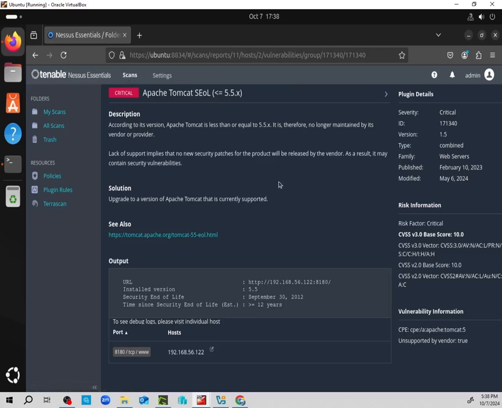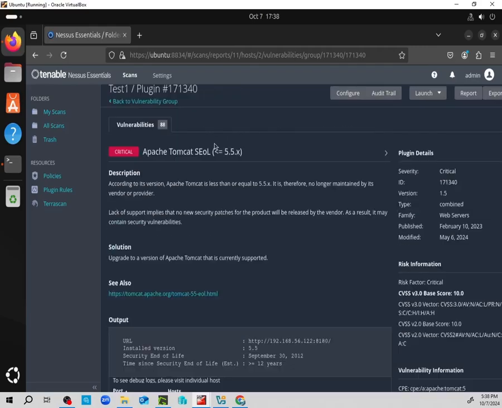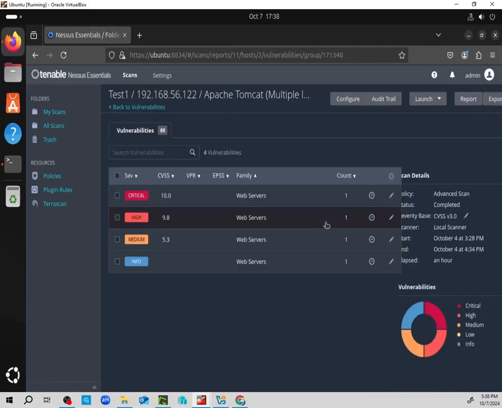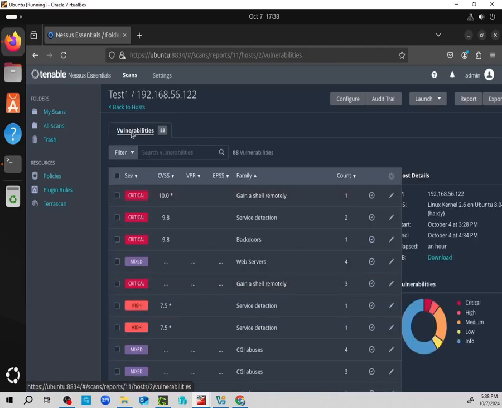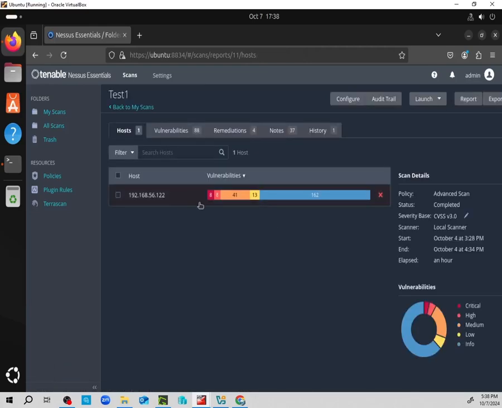So now that we have done a Nessus scan, in our next video we are going to try the OpenVAS scan, and that way we can compare. So let me just note from here we have 8 critical, 8 high, 41, 13, 160. We're going to compare our results just to see.